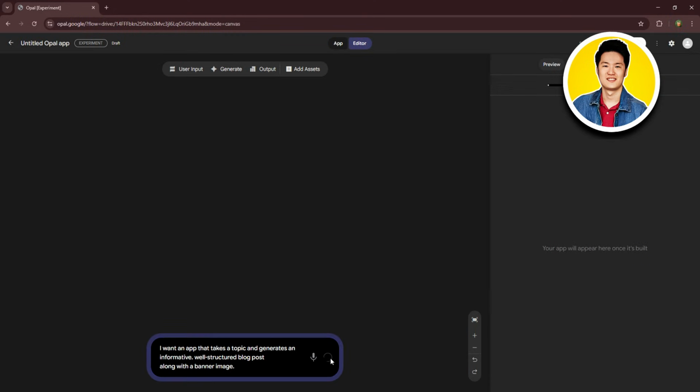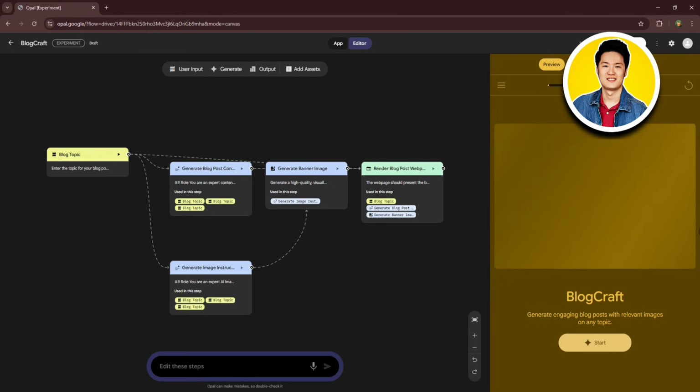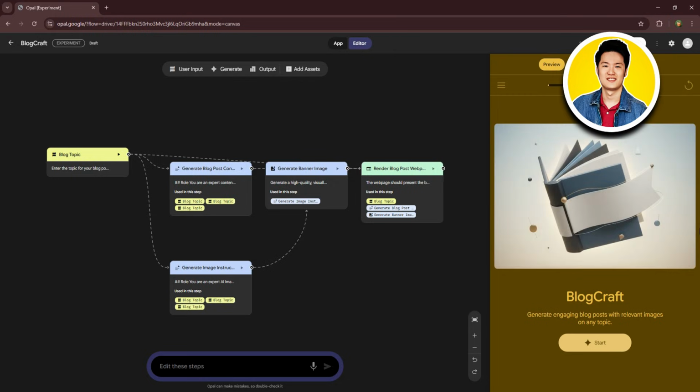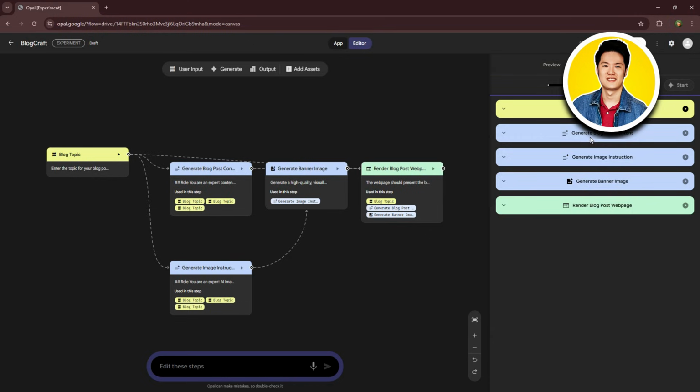You can also click on the microphone icon to describe what you want out loud. So after clicking on the Go button, it may take a little while to load up, so you need to be patient and give it some time. So as you can see, our app is now created. On the right side, you will get to see a preview of the app, and on the main screen, you can see all the nodes appear right over here.